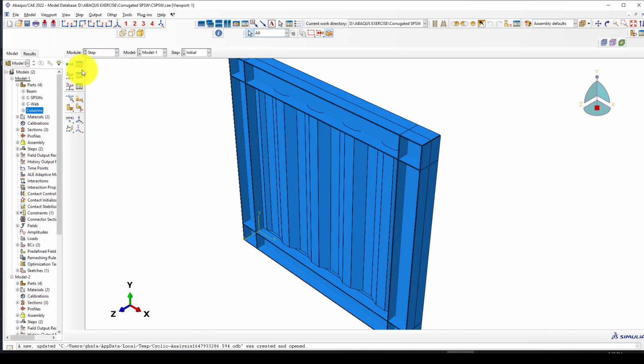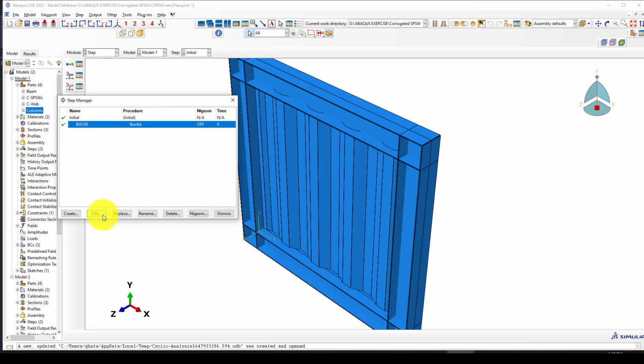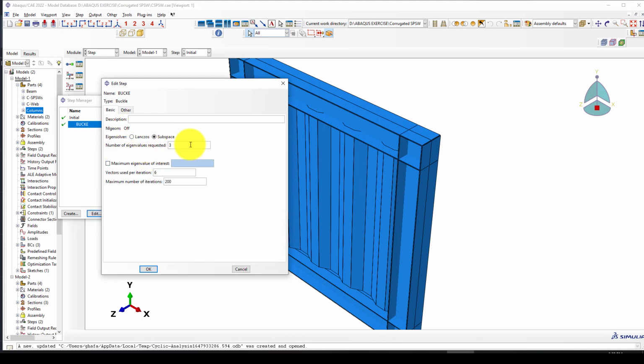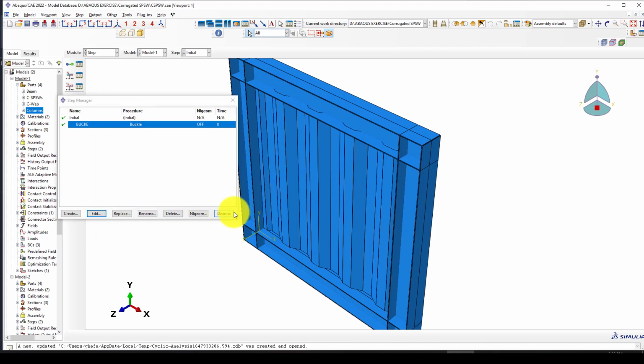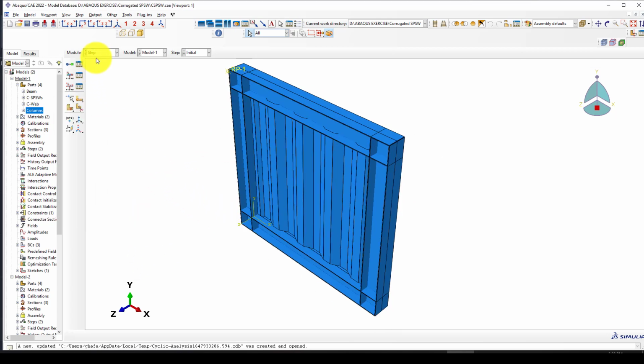So we create the buckling step and request 3 buckling modes, and you can give a maximum iteration of 200 or 100, so it can finish that way.